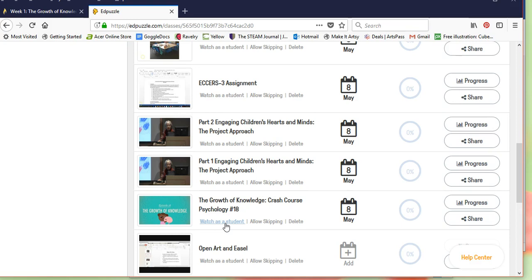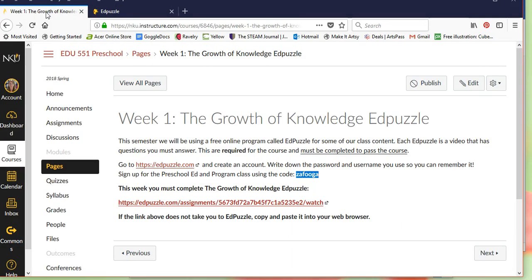There's also an Edpuzzle app for students, so I recommend that you get that. They don't really have one for instructors, but they have one for students, so you can watch it right on your phone if you want. And there are questions. The video will stop, and you have to answer questions. These are required each week that you have one, so you definitely need to complete those. You will lose points if you do not complete them. They are a requirement for the course because this is part of the content of the course and the modules.